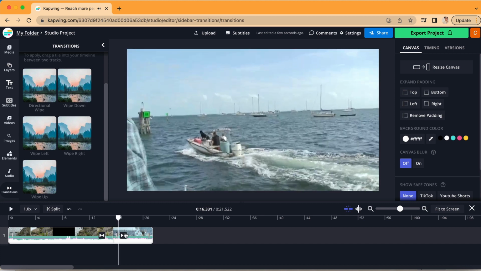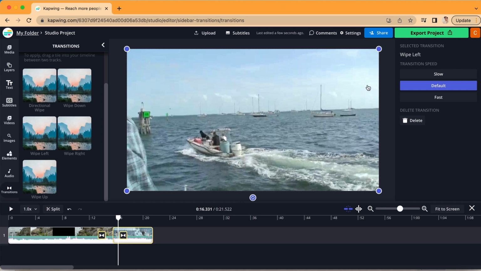You can adjust the speed of the transition by clicking the sideways hourglass on either of the clips, and towards the right, you will see the buttons that say slow, default, or fast. I personally like fast for a swoosh transition, but play around with it and see what works best for you.